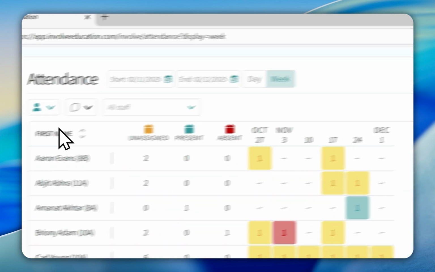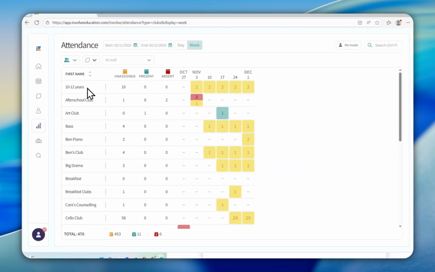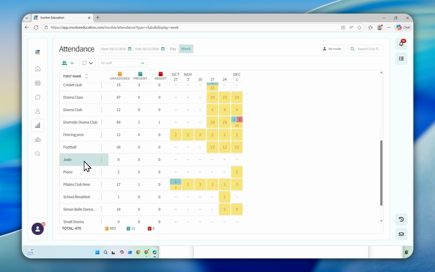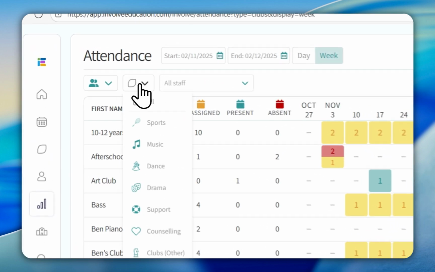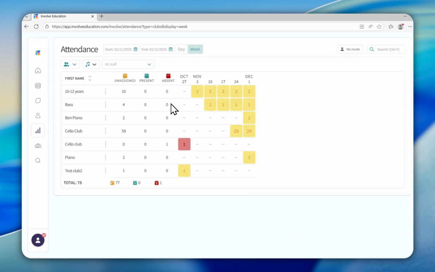What I can also do is cut the data in various ways. So if I want to see from the club's perspective, for example, I can now see the attendance across the various clubs that I've got, which are linked to the pods, and I can cut the data further of seeing, I just want to see for music, for example.